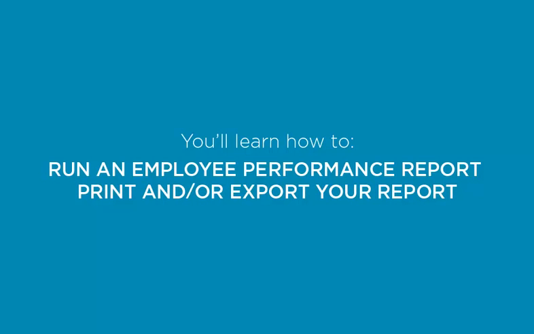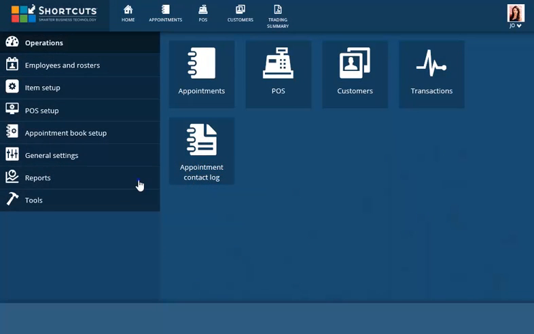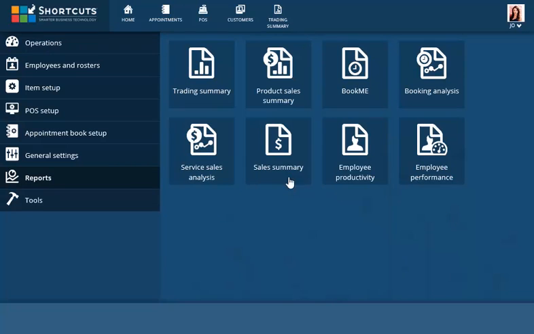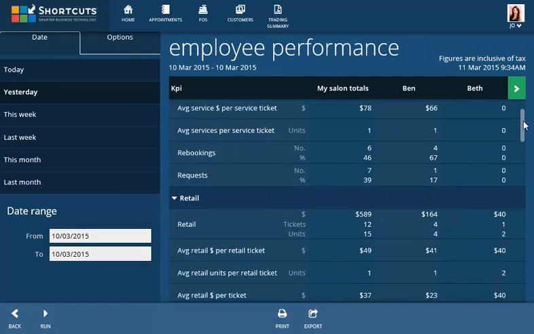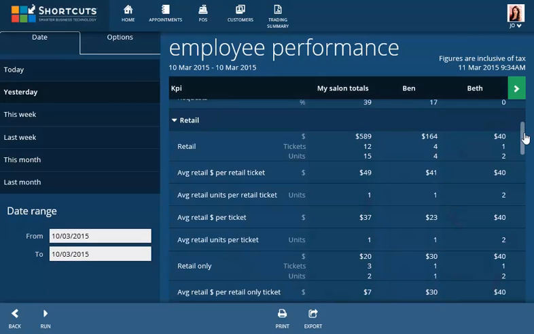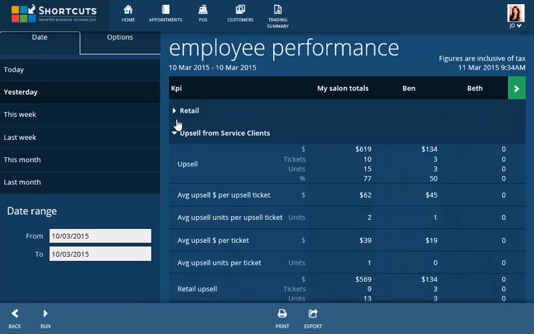From Reports, select Employee Performance. Then enter a custom date range and select Run, or select a date from the left panel. Expand and contract each of the performance categories to see the information you require.